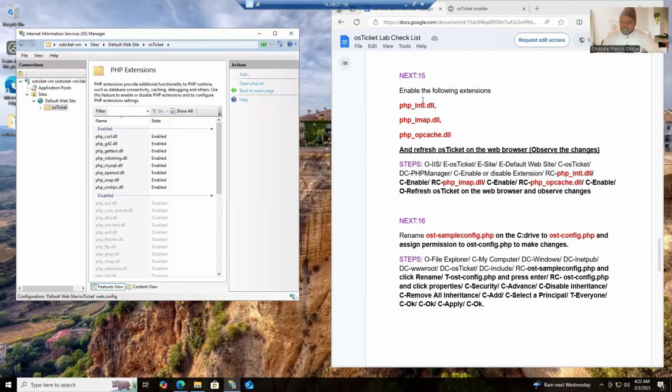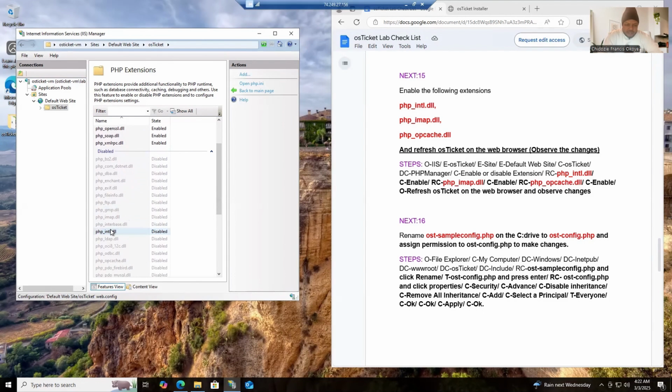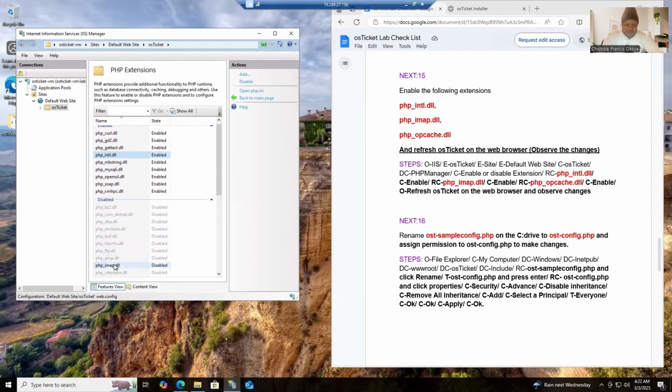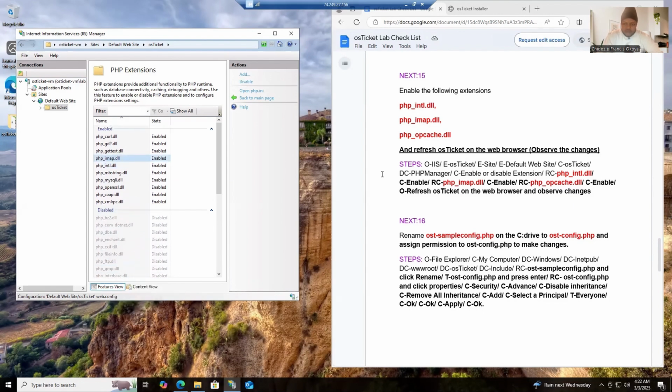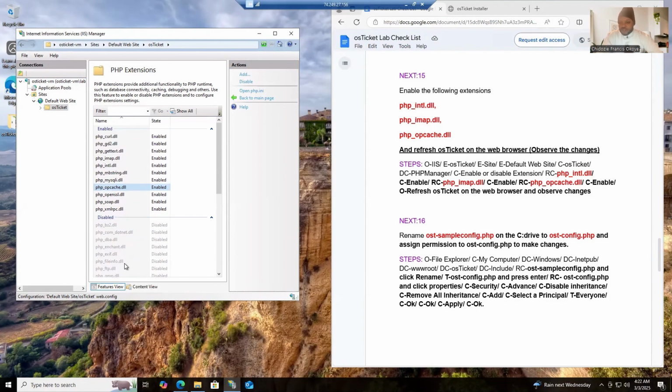So we're going to look for these files, PHP Intl. Let's look for PHP Intl. Okay, I can see it here. Right click it and say enable. PHP IMAP. Let's look for IMAP. PHP IMAP. I can see it here. Right click it and say enable. Next one, PHP OPcache. Look for it. OPcache. Oh, I can see it. Right click it and say enable. This is what it asks us to do, and then we are done.